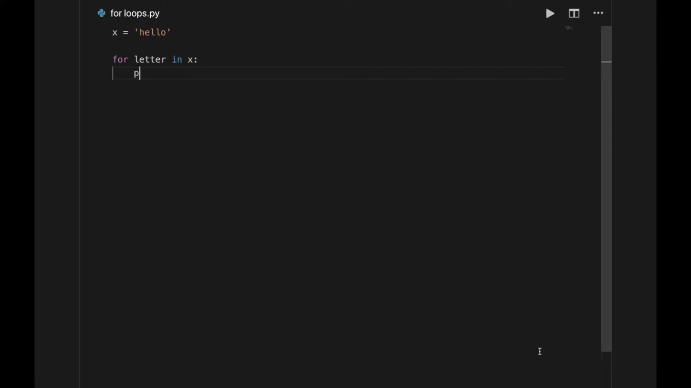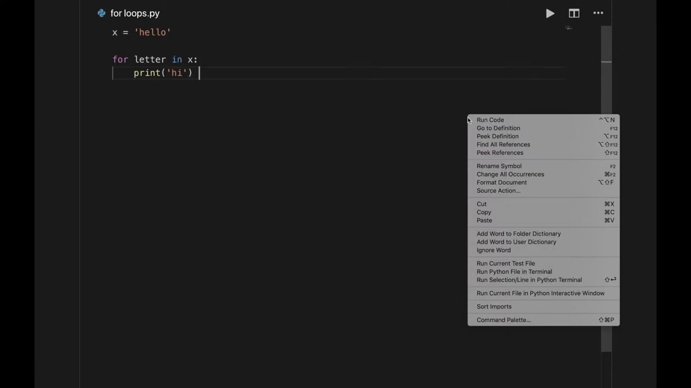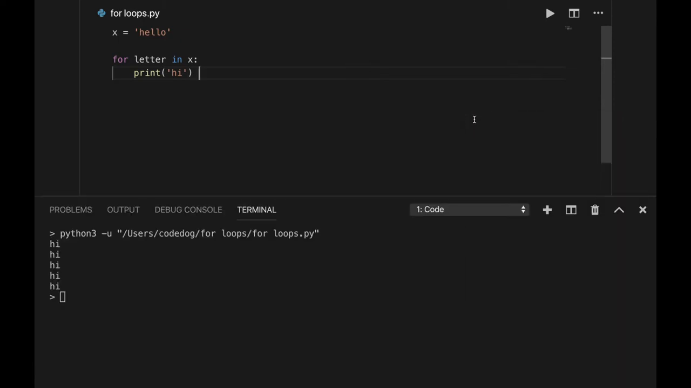In the block, I'm just going to simply print hi. Let's look at the output. As you can see, the loop ran 5 times, so we have 5 prints in the terminal. It ran 5 times because x is 5 items long. Pretty simple.